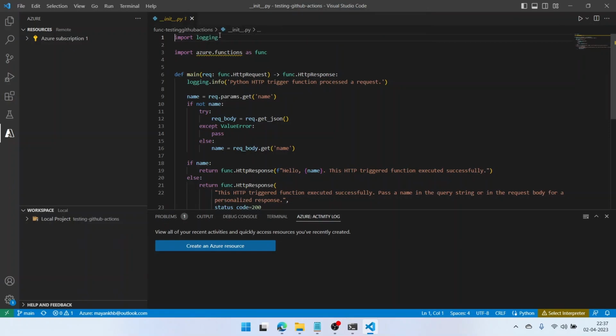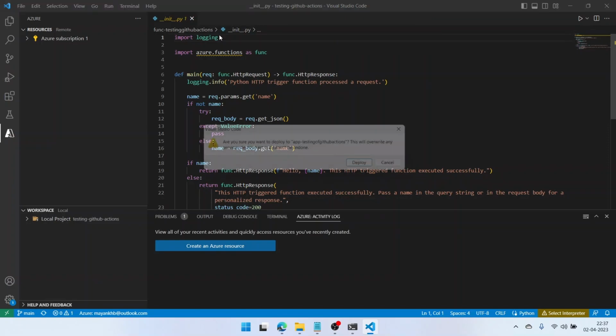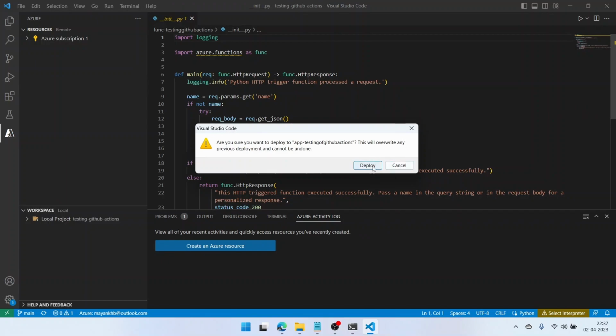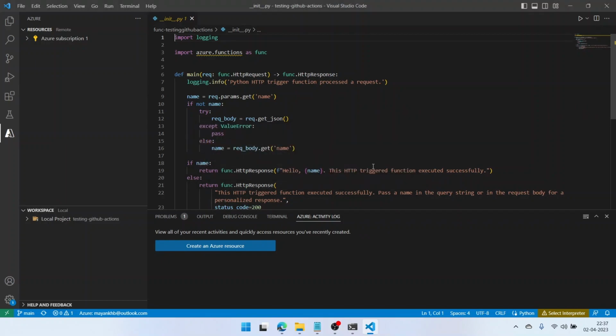I will click on this. After waiting for a few seconds, I should see a pop-up. The pop-up is here, and I'll click on deploy. It will take a few seconds now. The deployment is successfully completed.